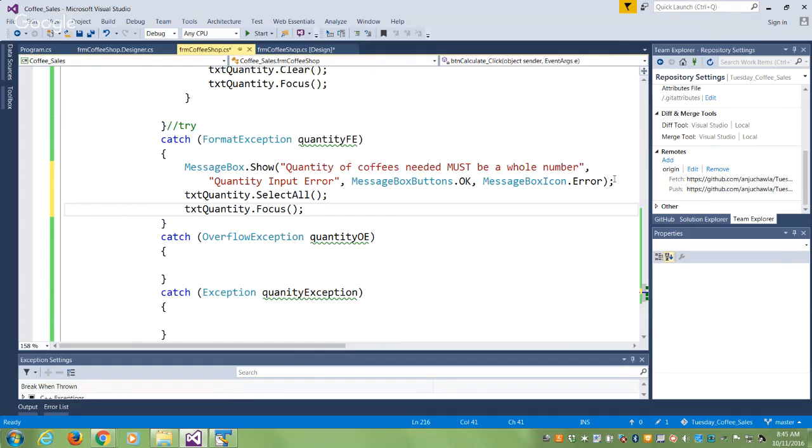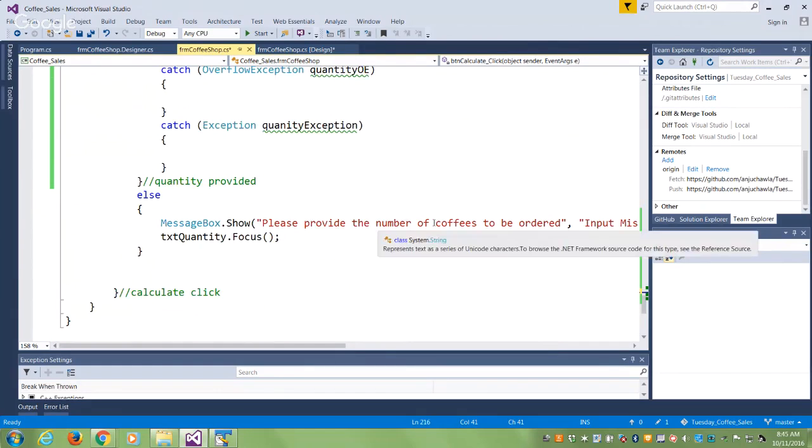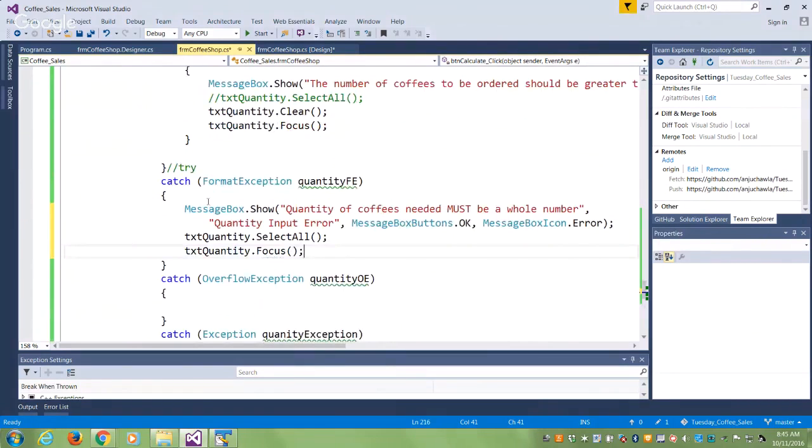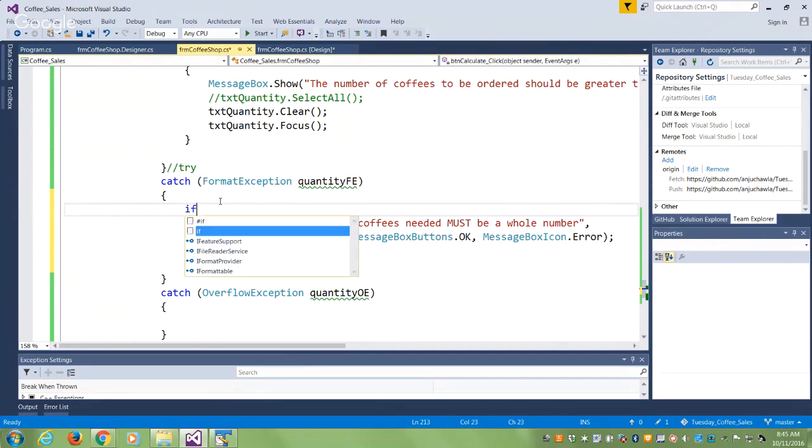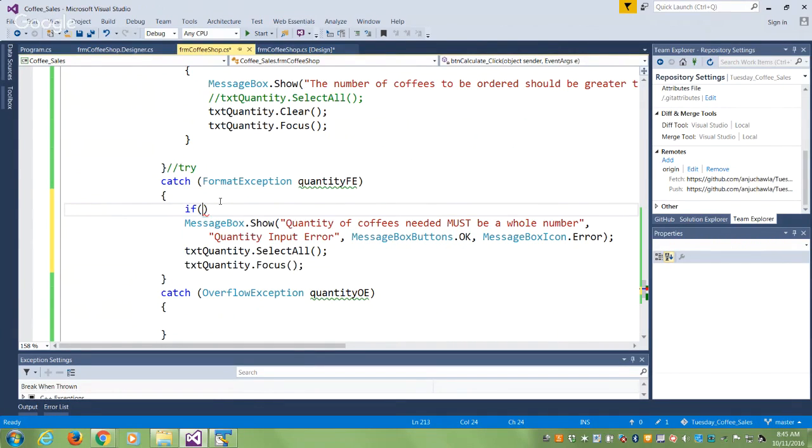So you're saying quantity of coffees needed must be a whole number. Now, a common message, if you were not doing the if yourself, please provide the number of coffees to be ordered. I would have put an if else here. So if you wanted to remove that outer if, you could check, was it empty here, right here? You could do that here too. So format exception will occur if you leave it empty or if you give something that cannot be converted into an int. Empty means it cannot be converted into an int.